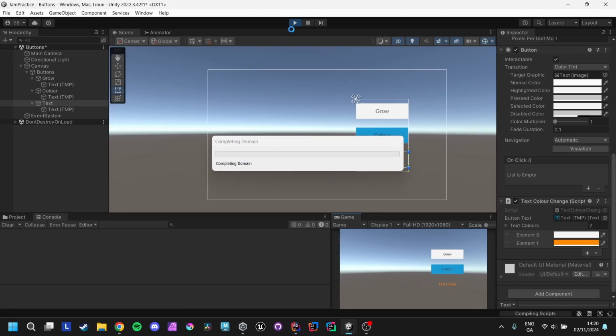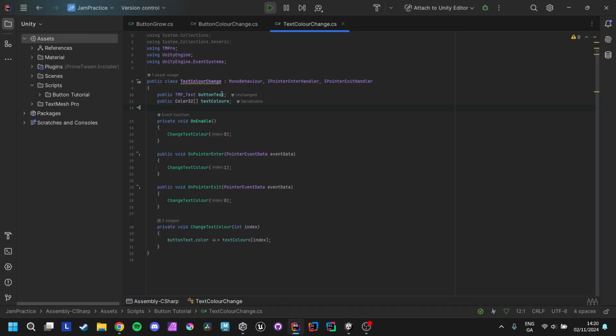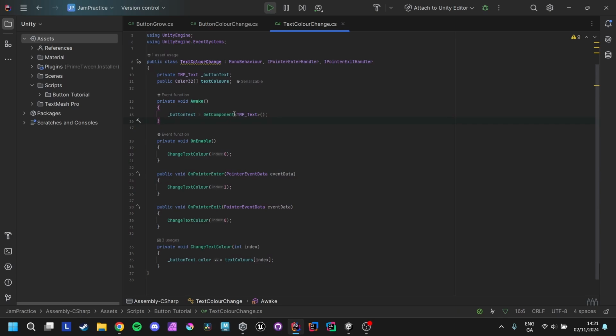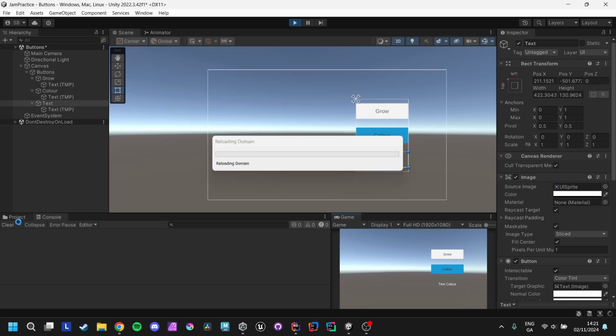But yeah, those are the 2 ways. You just make your text public so you can assign it. Otherwise, you're making it private like this, and you are getting the component at the start of your script. So this is for directly attaching to the text, and the last one was for attaching to the button and referencing the text.